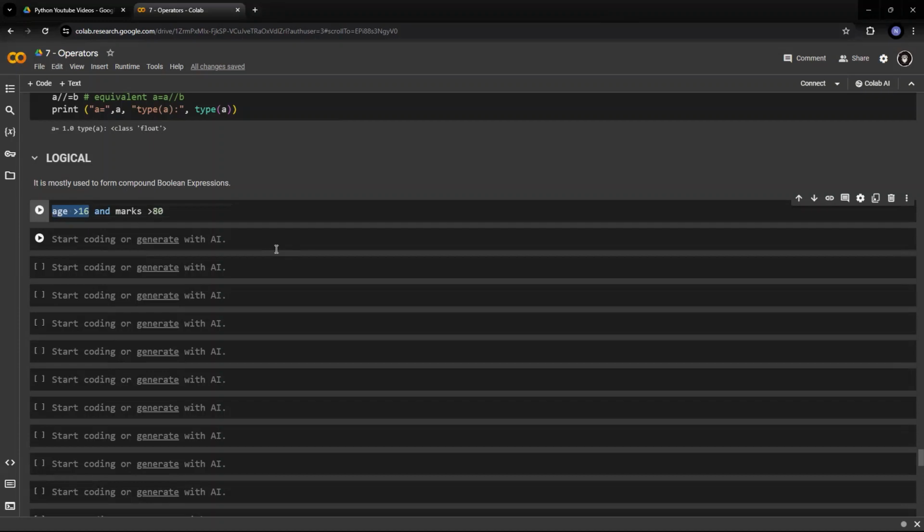This will give me true or false. We know about the comparison operators here. And then we have marks greater than 80, which is again comparing whether marks is greater than 80. So this will also return true or false. And is called the logical operator.